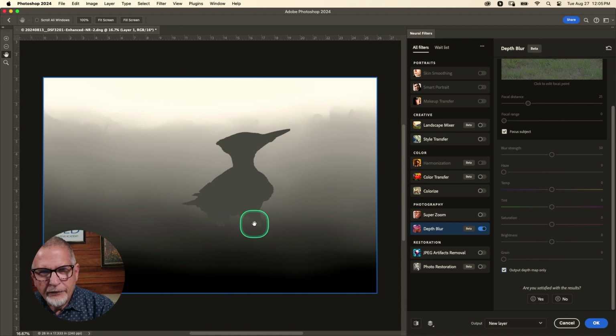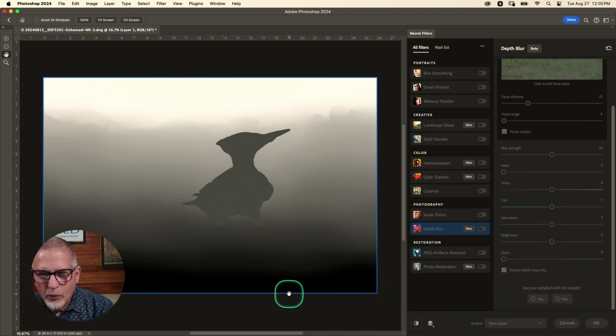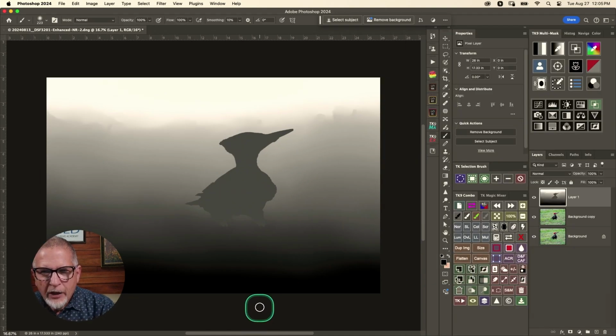However, there are a couple of differences with this. A, we're not seeing the color banding that we see in Lightroom, but B, I can output this depth map only. And so I can turn around and just say, okay, let's output that depth map. And what it does is it gives me that map as a separate layer in Photoshop.